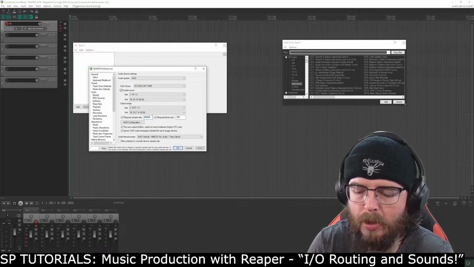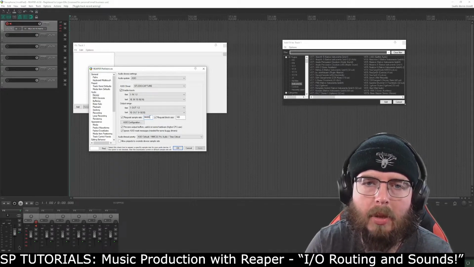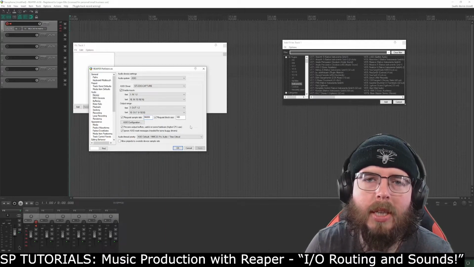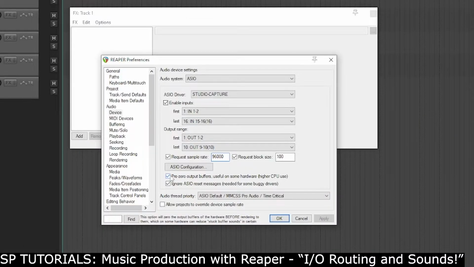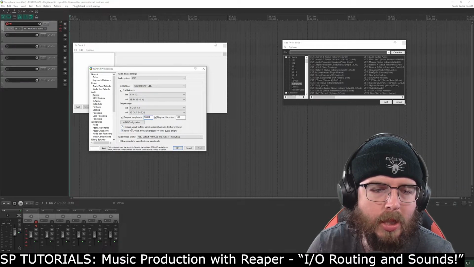It should be noted that some devices can go way higher than 96 now. Some of them go up to 384,000 or 384 kilohertz. It's totally up to you what you choose. I'm going to be honest, I haven't really messed with the block size. You know, what's interesting as well about Reaper though, typically you don't need to mess with these.